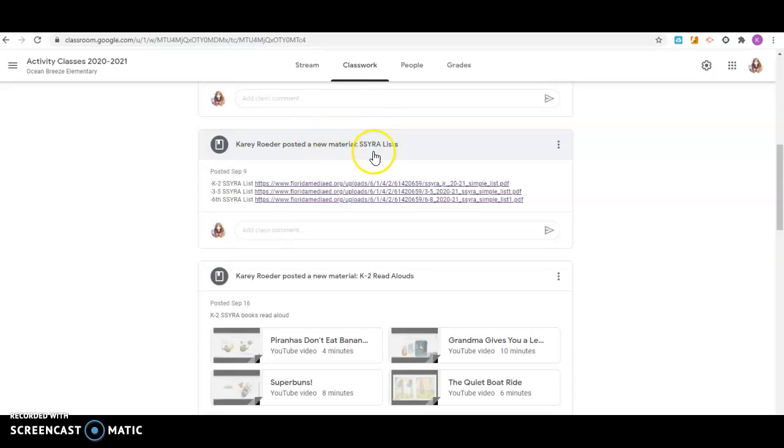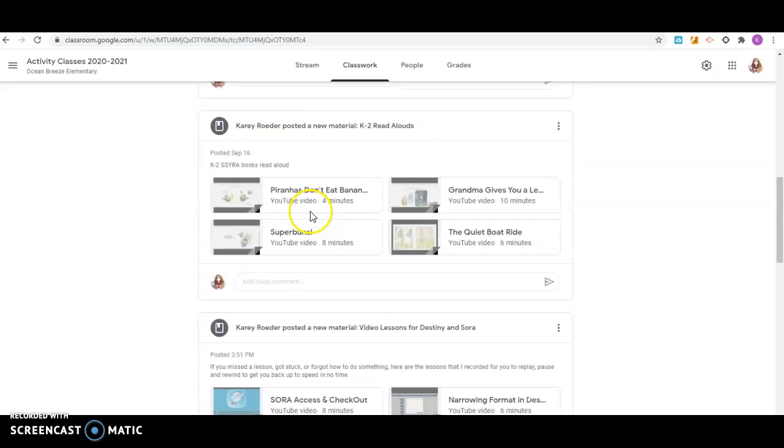We also have a folder for the SSYRA list, so if you need to see the titles of the books on your SSYRA list, you can come here to K through 2nd and click on the link. If you keep scrolling down further, you will see the K through 2nd grade read alouds, and those are for you as well. If you would like to hear some of your SSYRA books read out loud to you, you can come here and click on those.